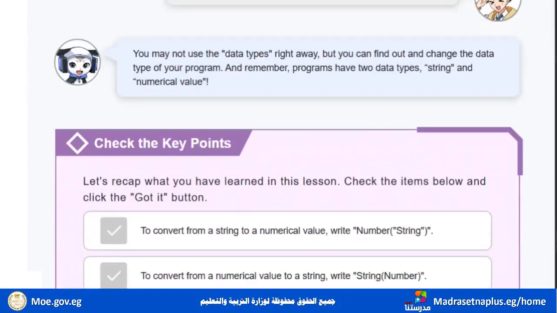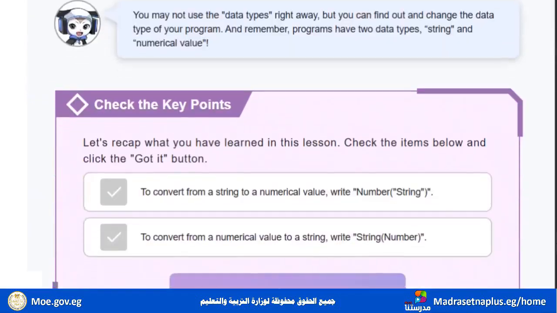So let's check the key point. To convert from a string to a numerical value, we can use the method Number around the string value. To convert from a numerical value to a string, write the number value in between the String method.